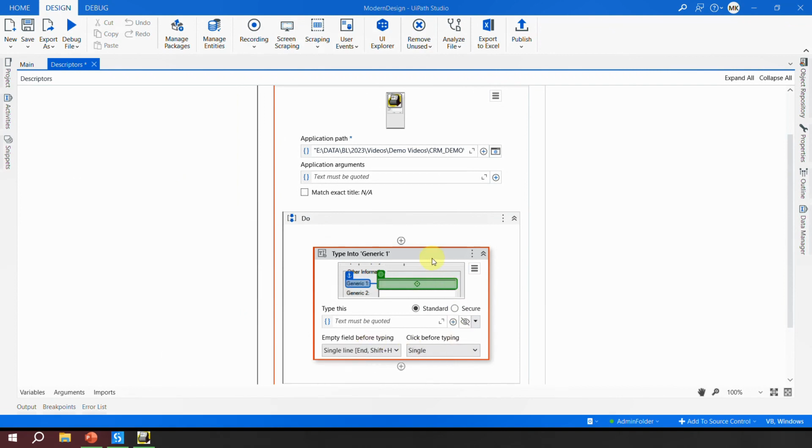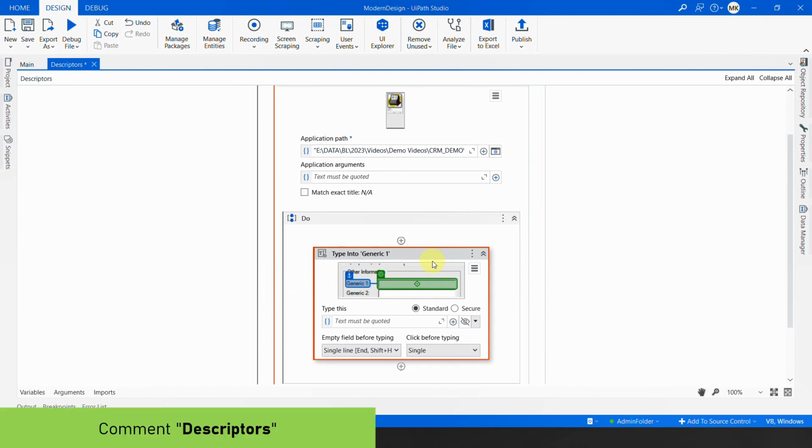Okay, so I hope now you have a clear understanding of what exactly a descriptor is. If you understand it, just comment down 'descriptors' and I would understand that yes, your concept of descriptor is clear. Okay, with that we'll move forward now.